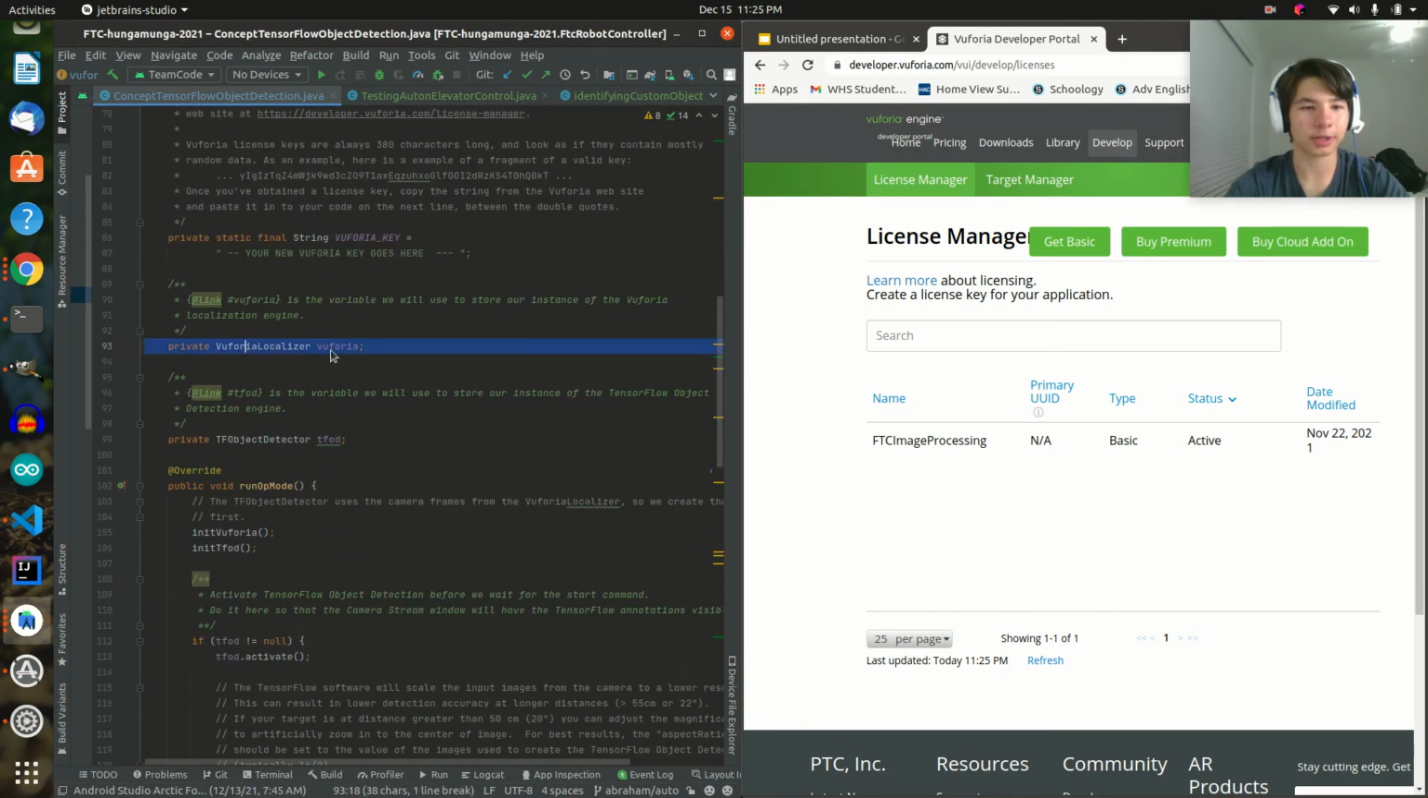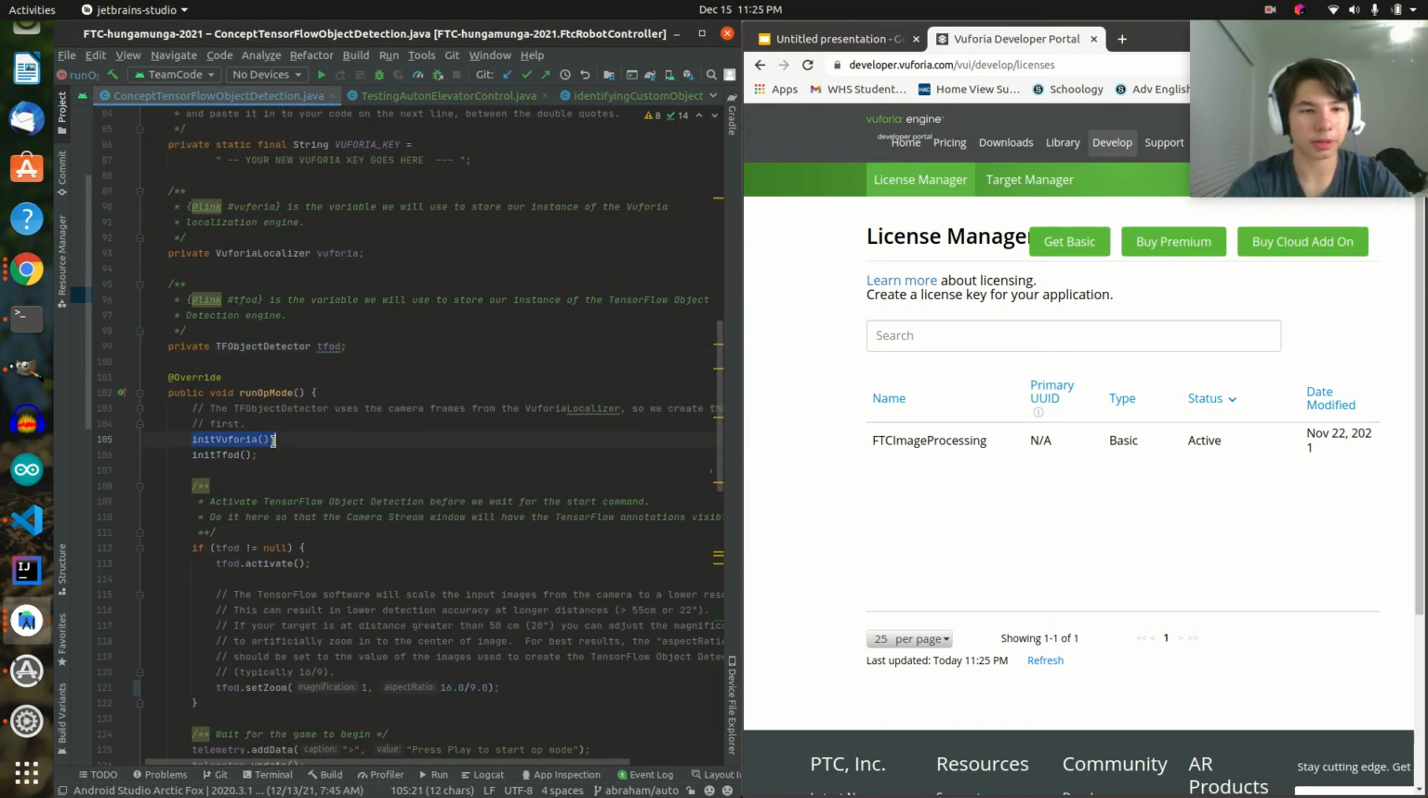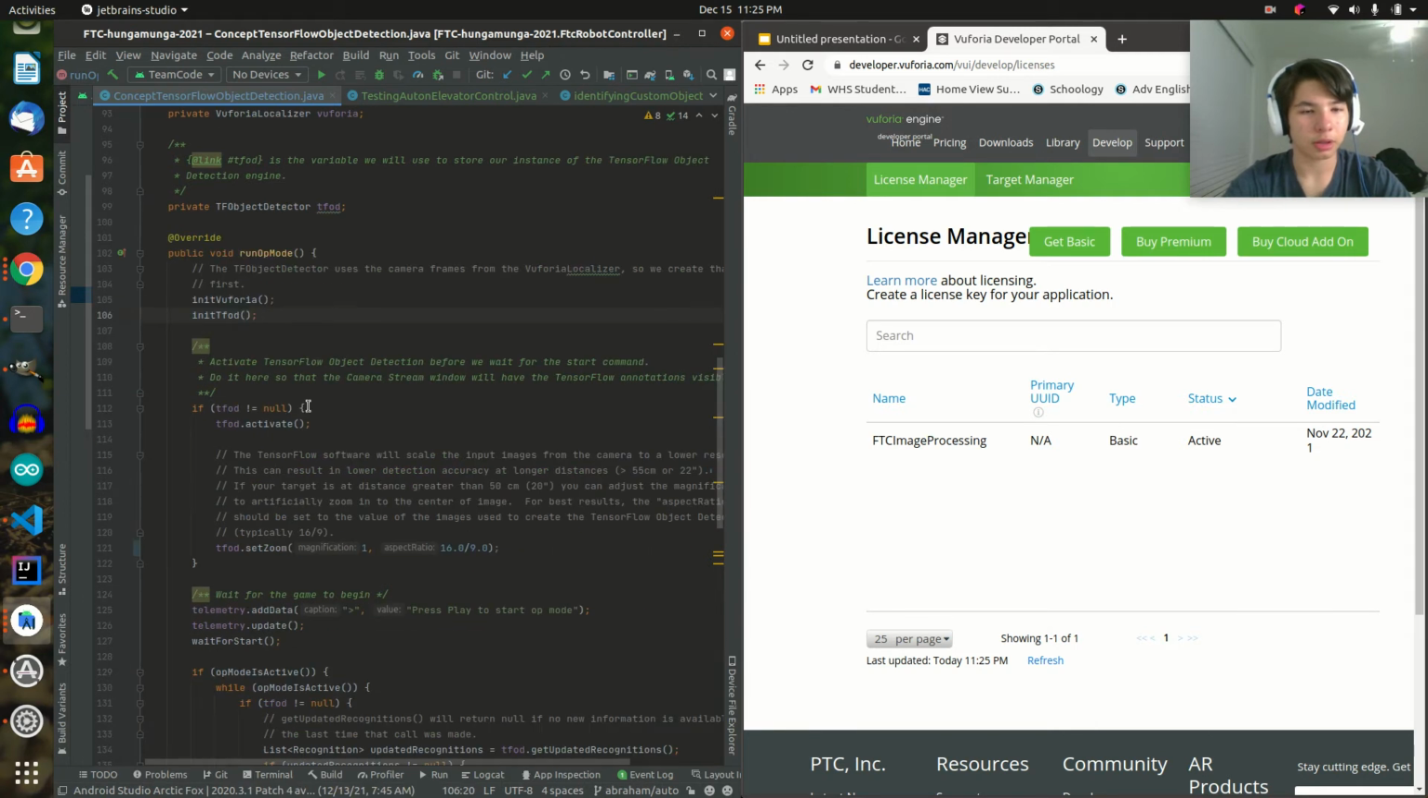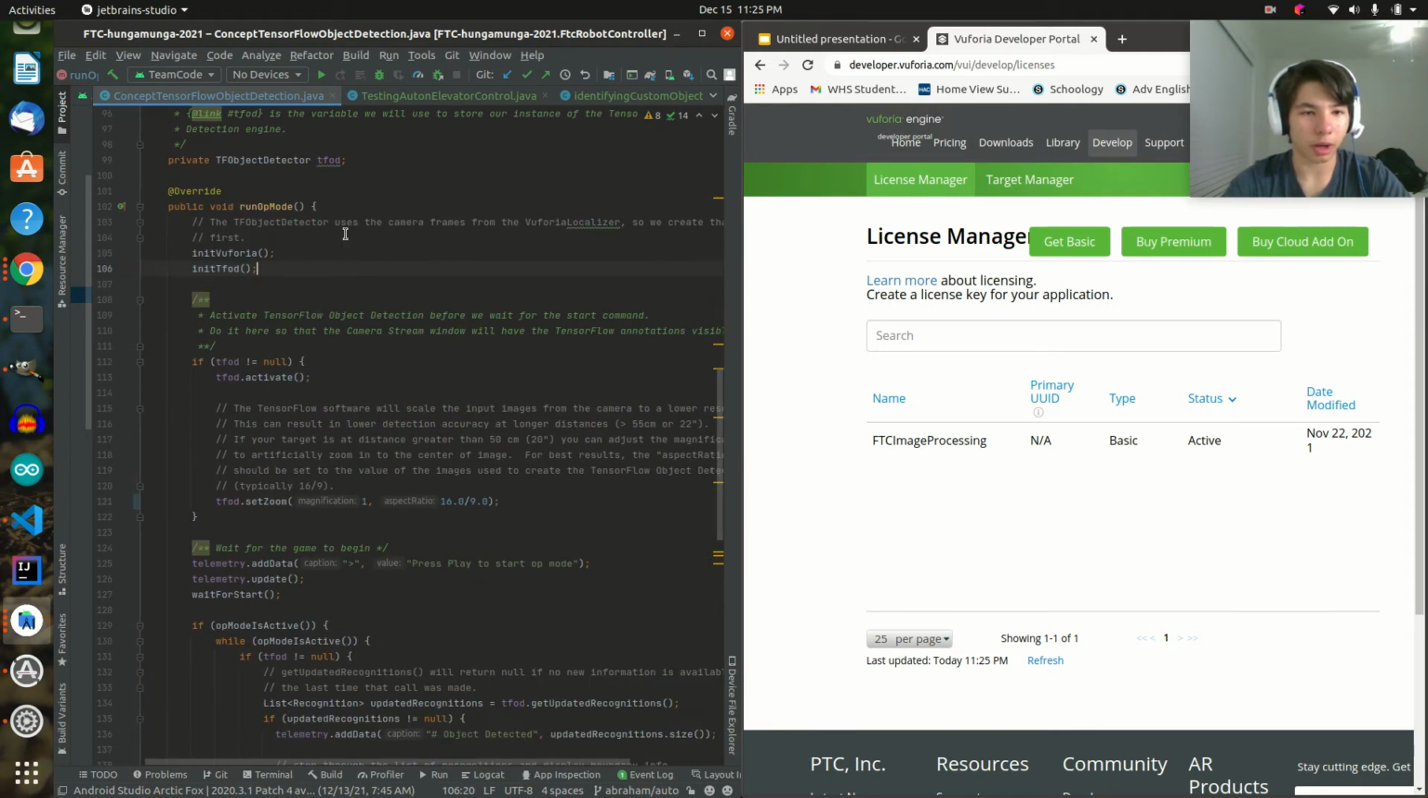Next, you're going to initialize Vuforia, the localization engine, and next you're going to initialize the detection engine, aka TFOD, and this is where you're actually going to call the methods to get any detections, to find the objects. Now here you're just going to do init Vuforia and init TFOD. So after you do that, in the run opmode, if TFOD is not active yet, you're just going to activate it, TFOD.activate, and that's just so you can start detecting objects.